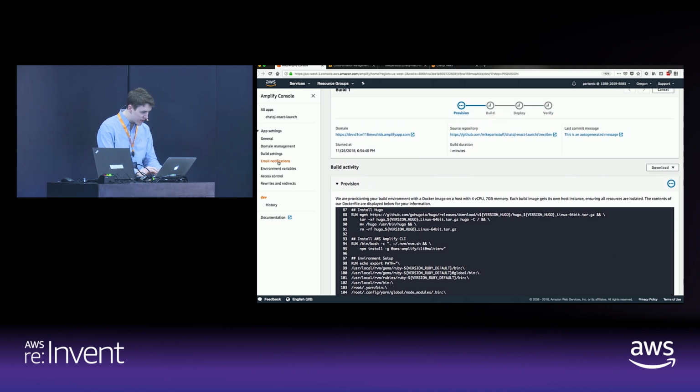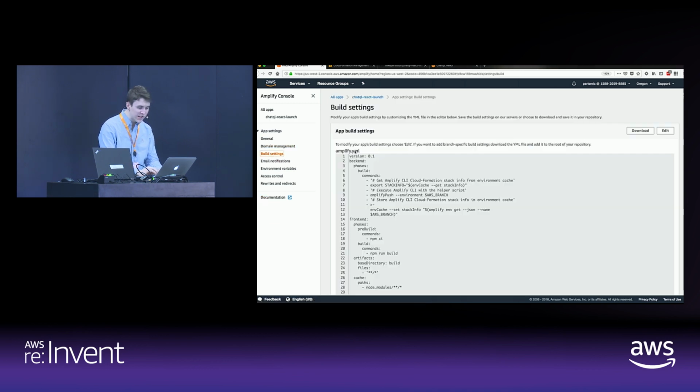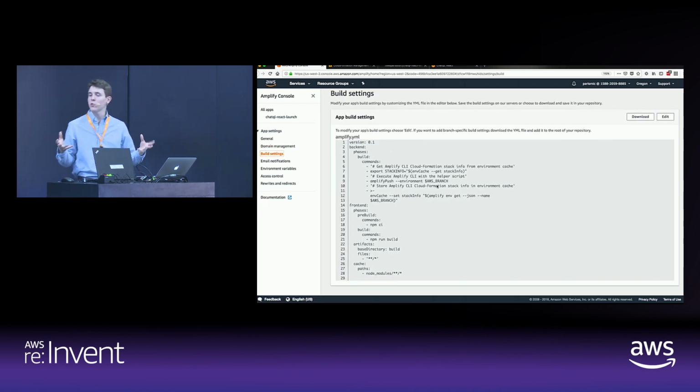And then what you can do is you can overwrite your settings in a build setting, which is either going to be a project-wide build setting, or you can actually download this file and check it in on a per branch basis and have different builds per branch.